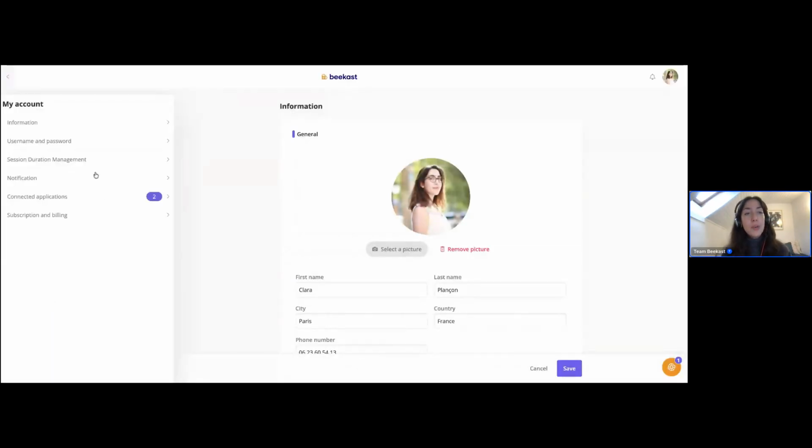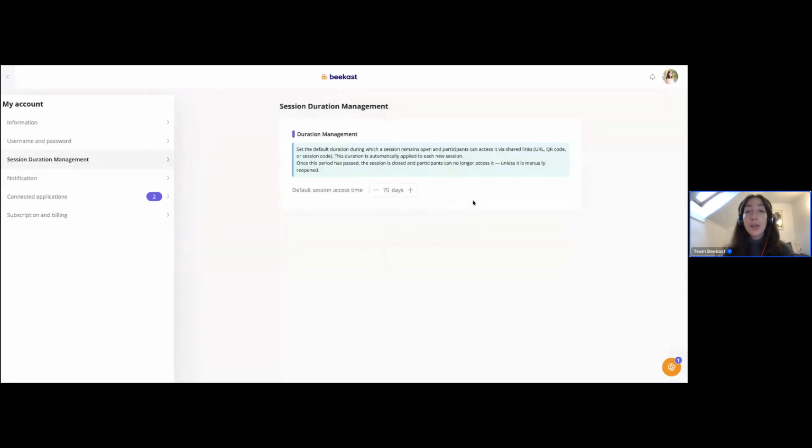And as you can see, you now have a tab right here called Session Duration Management. So by clicking on Session Duration Management, you will be able to set the default duration during which a session is going to remain open. And this means if a session is open, participants can access it. So here, as you can see, I've already set my session duration to 70 days, but of course, it's totally up to you. You could set it to 50 days. For example, let's go ahead and do 50. Automatically, these changes are going to be saved.